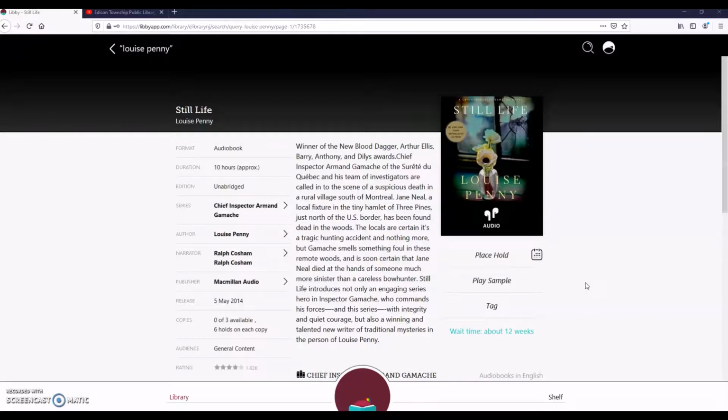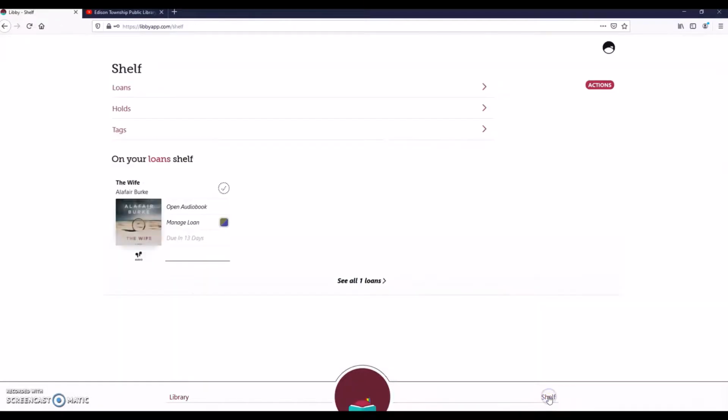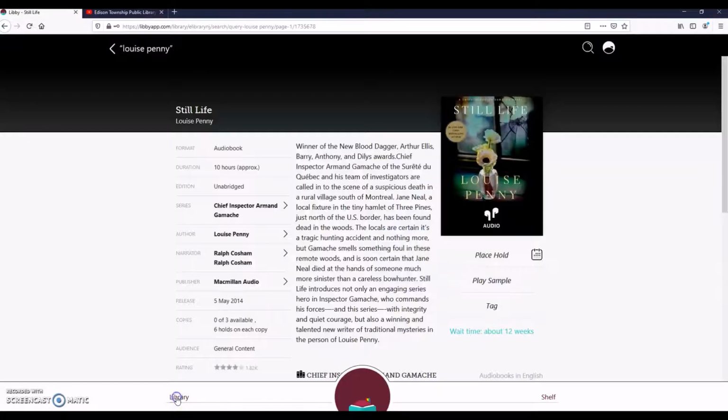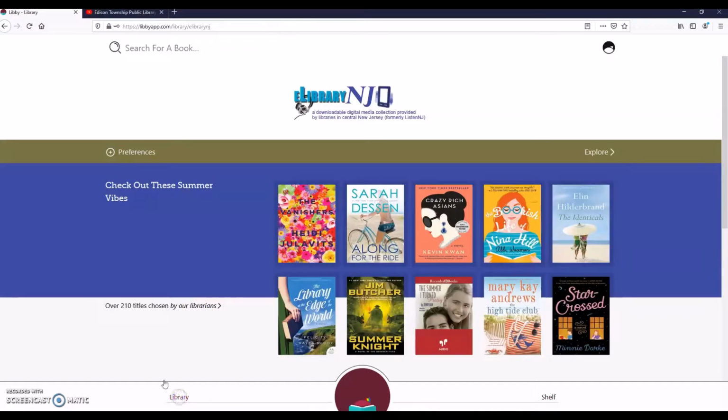If you look to the bottom right of your screen, you should see something that says Shelf. Click on Shelf. Your shelf will show you the books you currently have borrowed under a loan or anything you have on hold under Holds. When you click on Library on the left side of your screen, you'll be taken back to the home page. From here, you can conduct a new search.